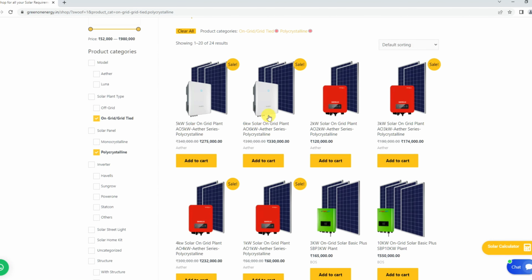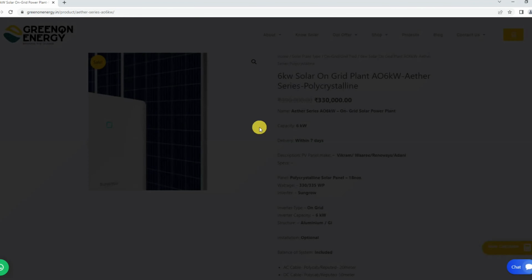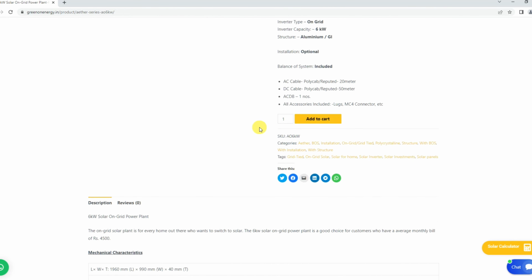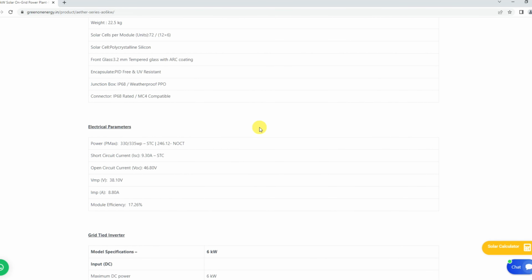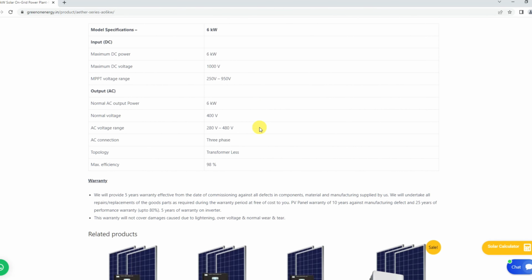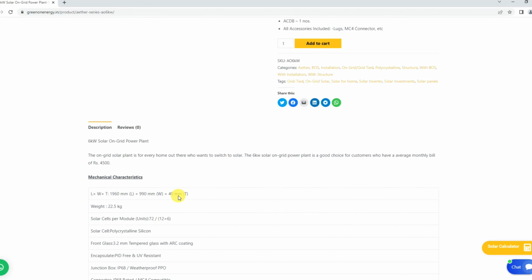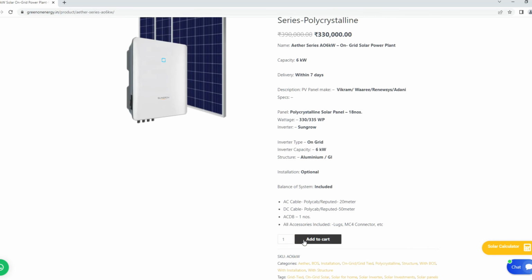You can see the 6 kilowatt on-grid plant here. Clicking on it will show you all the details about the product and what you will receive. You can also see the warranty details here. To buy this product, you have to add it to the cart.